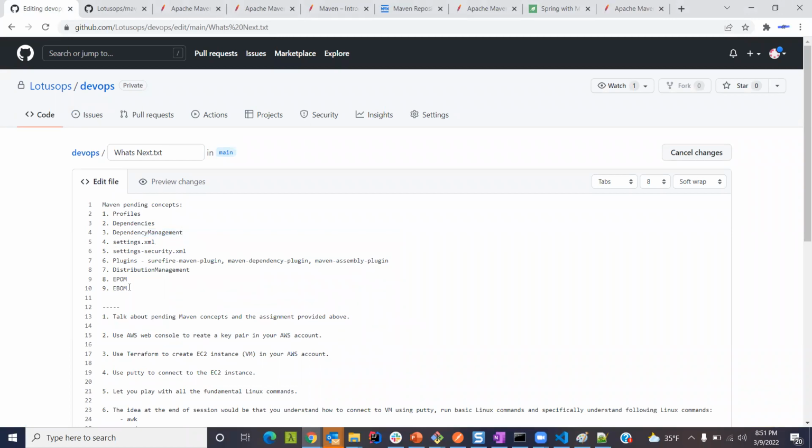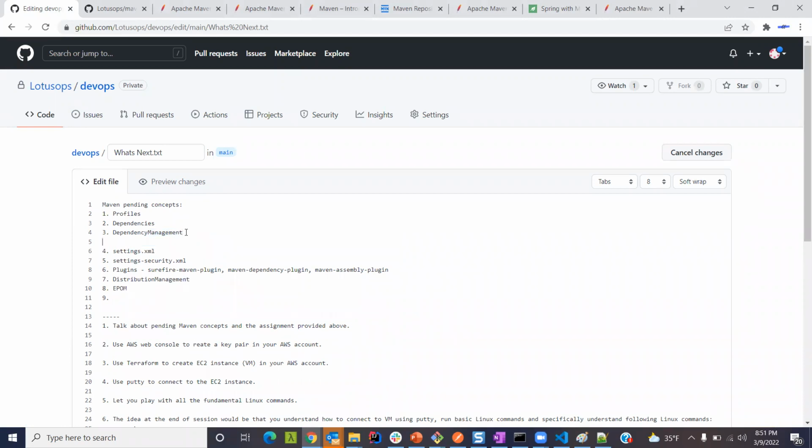We have to see, well, we have covered EBOM also, so I will take this up over here. We have not talked about the settings.xml file, the settings security file. Plugins is a big topic, so I will not take it. Distribution management, we haven't touched yet.